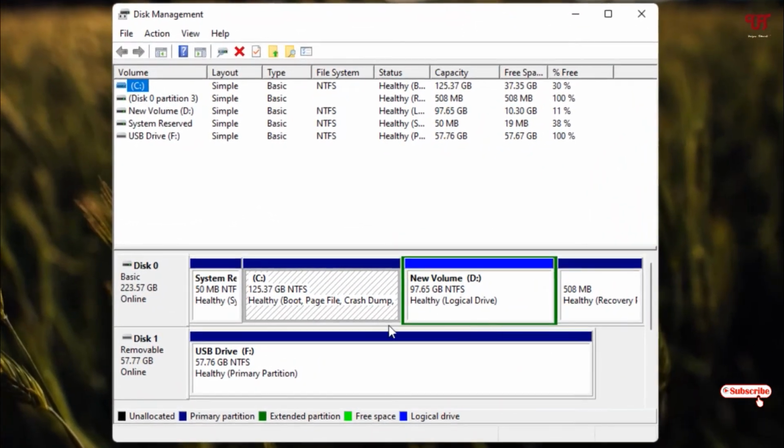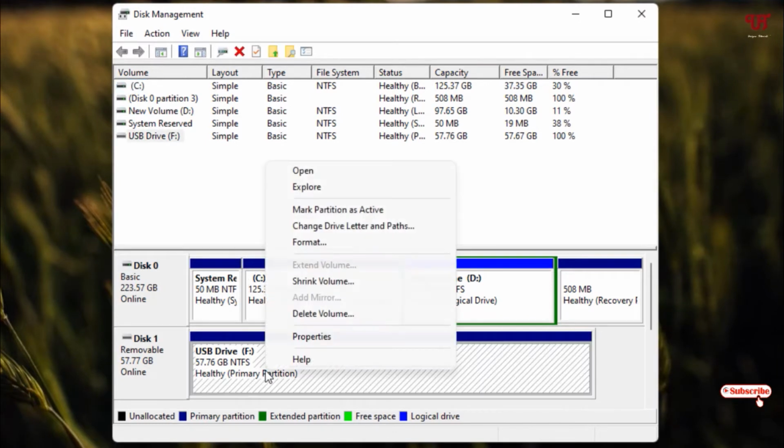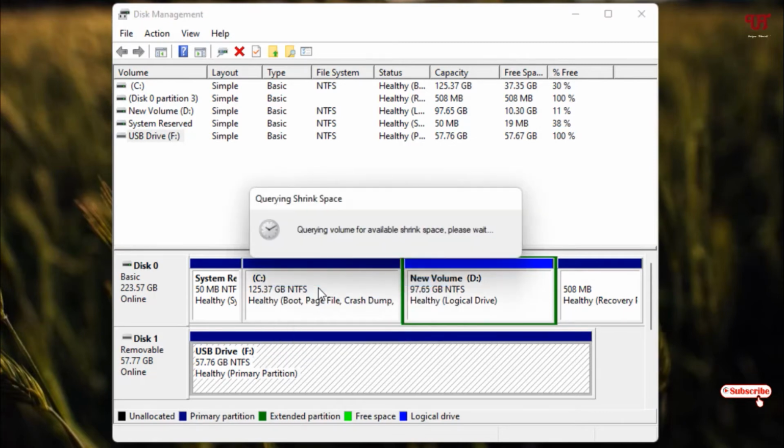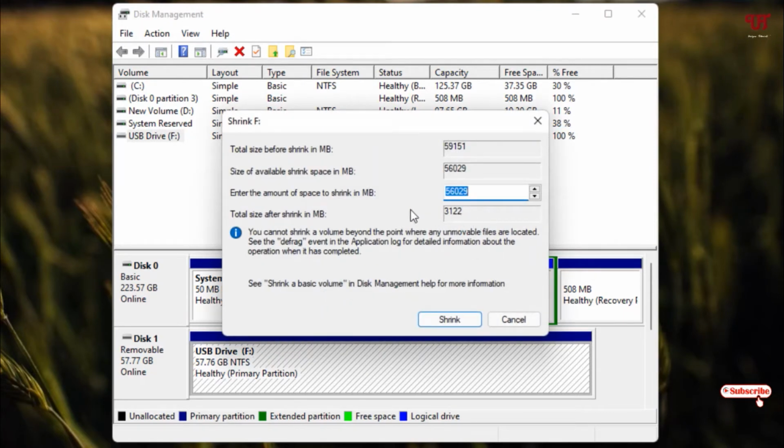Here you can see we have a single partition USB pen drive right now. Just right click on it and you can see Shrink Volume. Click on this option and wait for a few seconds. You can see here Enter the amount of space to shrink. By default it is selecting this much, but we don't want to make this much of a new partition.